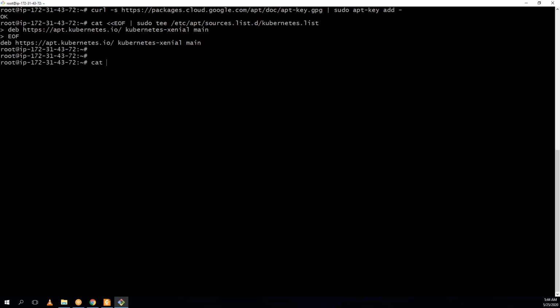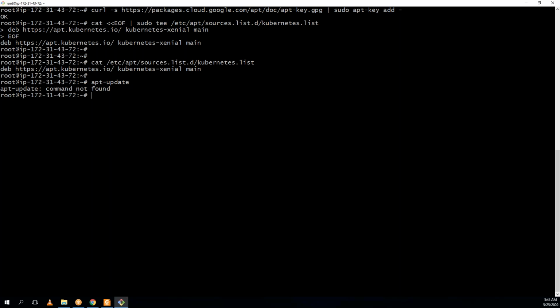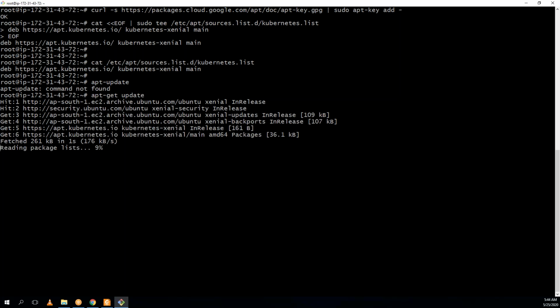If I try to show you the content, in that case, /etc/apt/sources.list.d/kubernetes.list. Right. So this is the content which got created by using this cat command, and now we can run apt-get update just to update the repository. As of now, the repository is not updated.